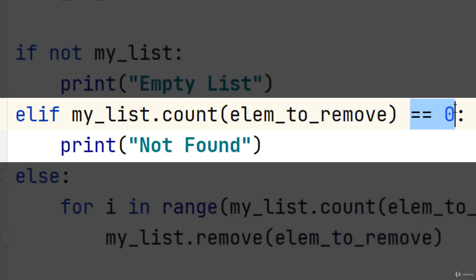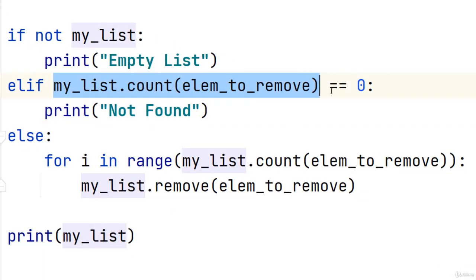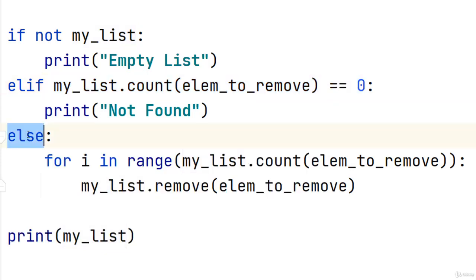If that count is equal to 0, then that means that the element is not even present in the list, so there is nothing to remove, and we print the message not found. Else, if the count is different from 0, it's greater than 0, then the element is in the list and we have to start removing it from the list. To remove all the occurrences of the element from the list, we need to use the remove method. We are going to use it, but in a more elaborate way, in a way that will remove all the occurrences of the element.